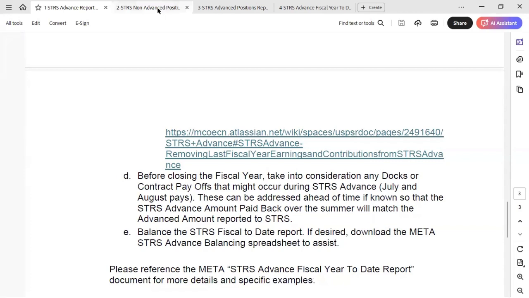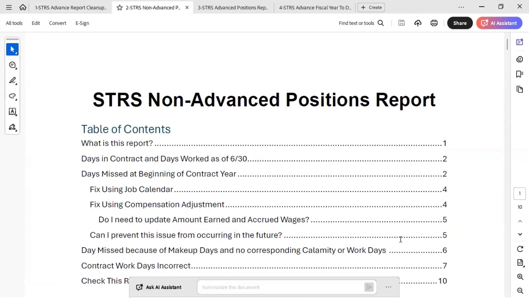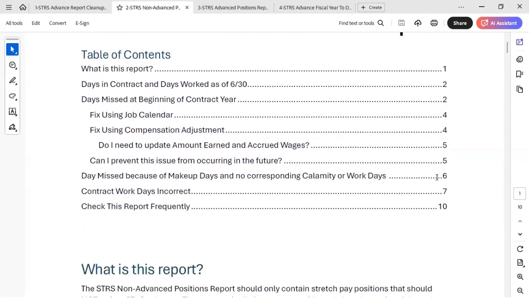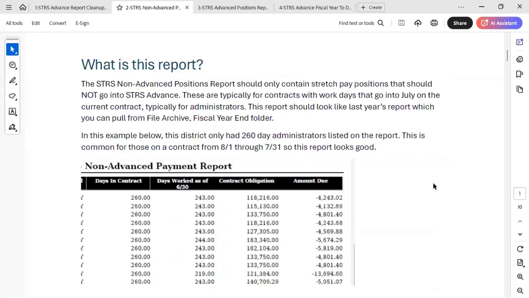Okay, so now we're going to look at more details about the non-advance positions report. We do have a table of contents here. If there's something specific you need to reference, you can go to that page number. We explain here what the report is. Again, that's your STRS paid positions that should not go into STRS advance. This is typically your administrators, anybody that works in their current contract after June 30. If they don't complete their days before June 30, they would not go into advance. So we're not calculating anything special over the summer for them.